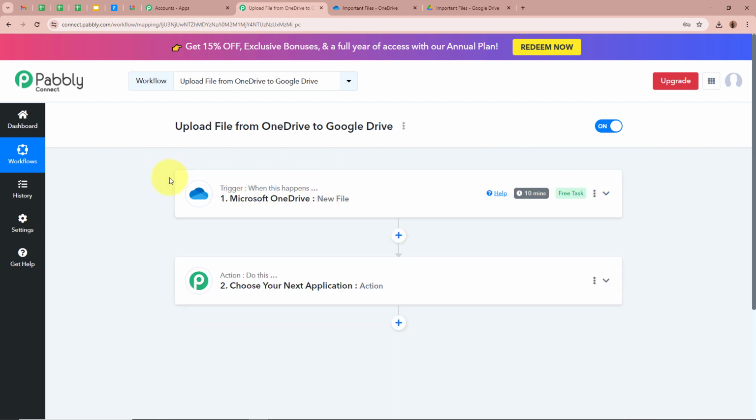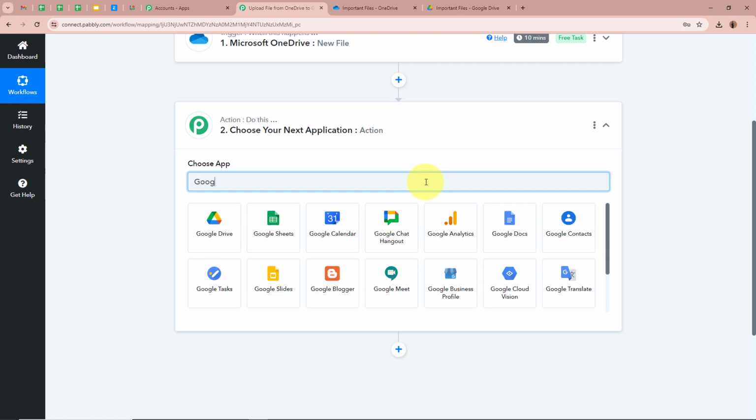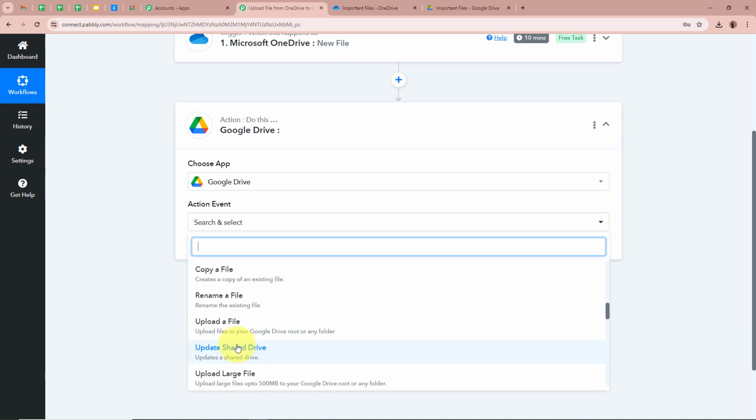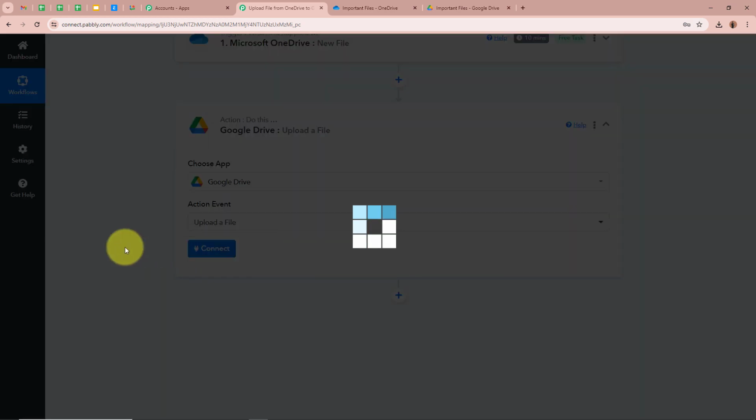Now we have to set up our action step, and our objective is that whenever a new file is uploaded in our Microsoft OneDrive account, automatically the same file should be uploaded in our Google Drive account. So I'm going to select my action application as Google Drive. And for the action event, if you scroll down over here, it says upload a file. We're going to select our action event as upload a file, and then we're going to click on connect.